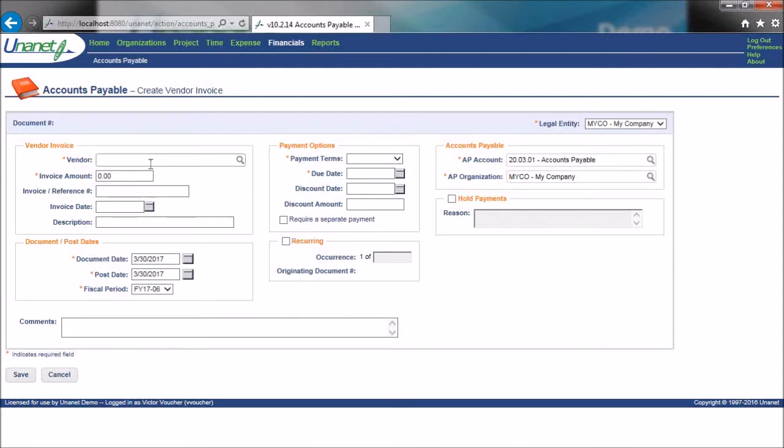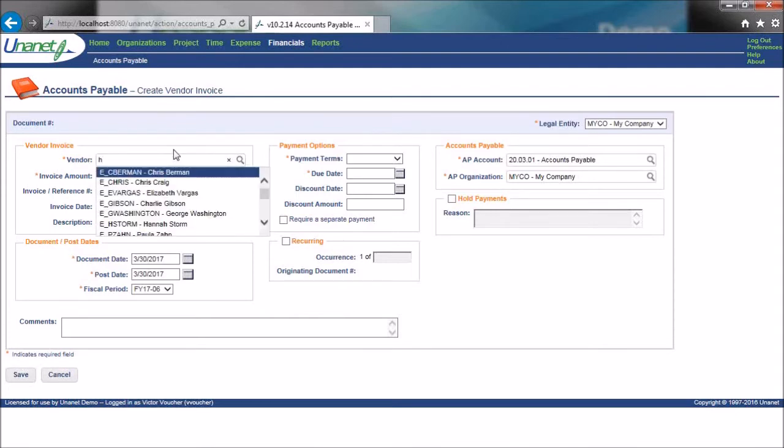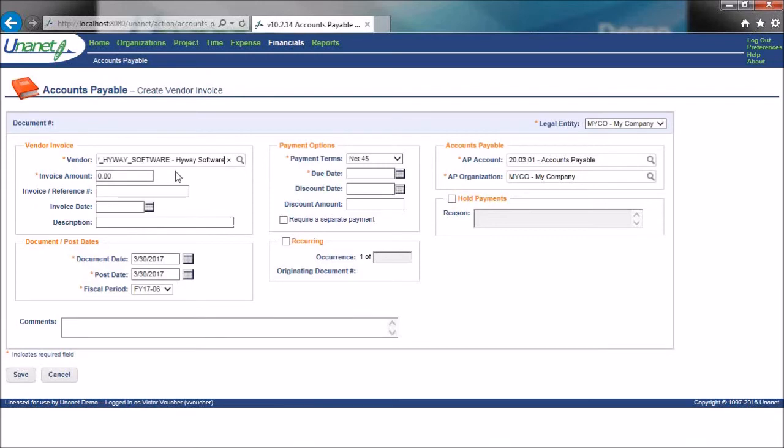So again, we're in as the AP user. I start typing in the vendor name. You can see when I start typing any character, anything with that character string is going to show up. So my vendor is Highway Software here, and I click on that. Remember that the vendor name is not going to populate here if you don't have a vendor profile defined within that vendor organization. You also may or may not have noticed, as soon as I selected that vendor, my payment terms defaulted in. That is also a piece of the vendor profile. I can change them if I need to on this individual invoice.